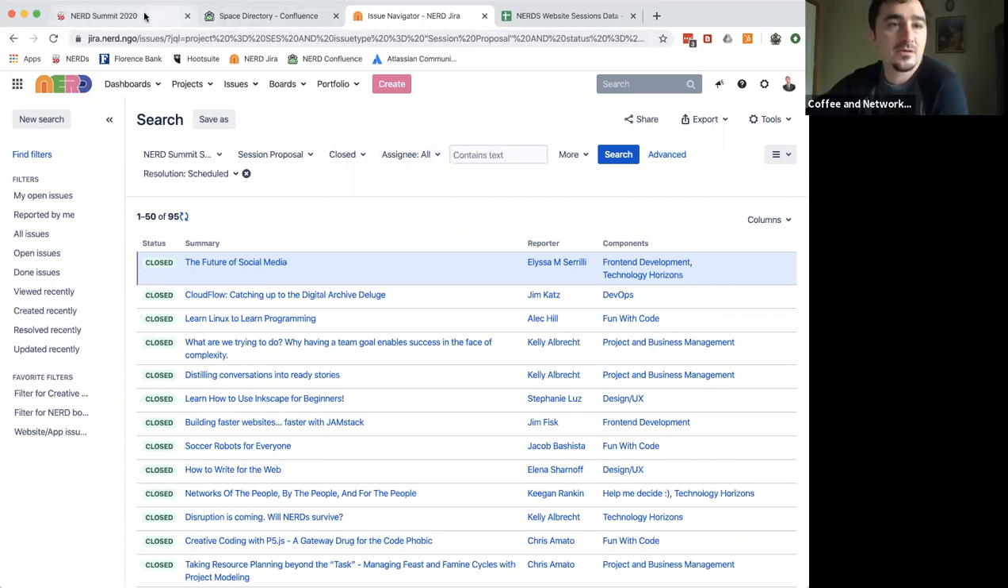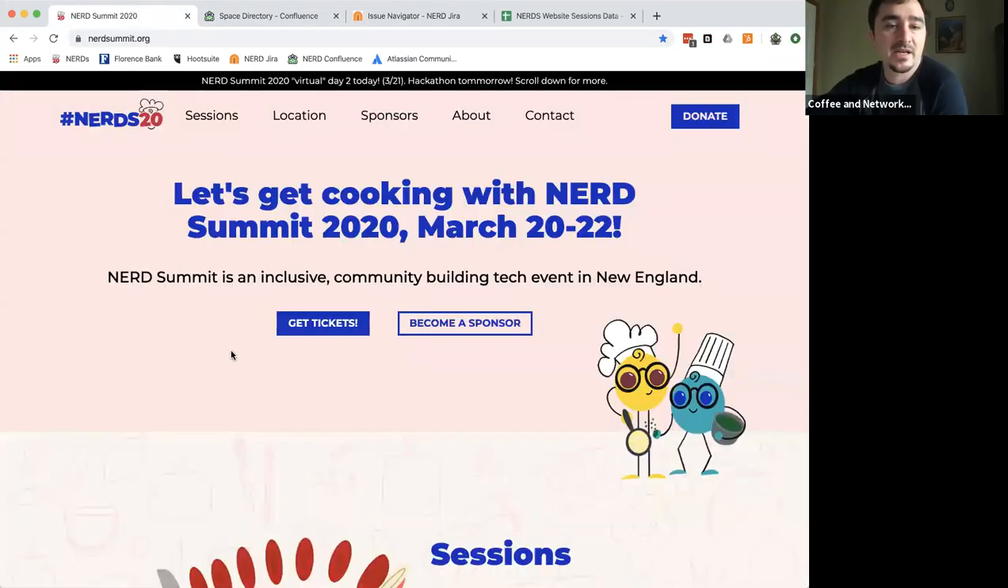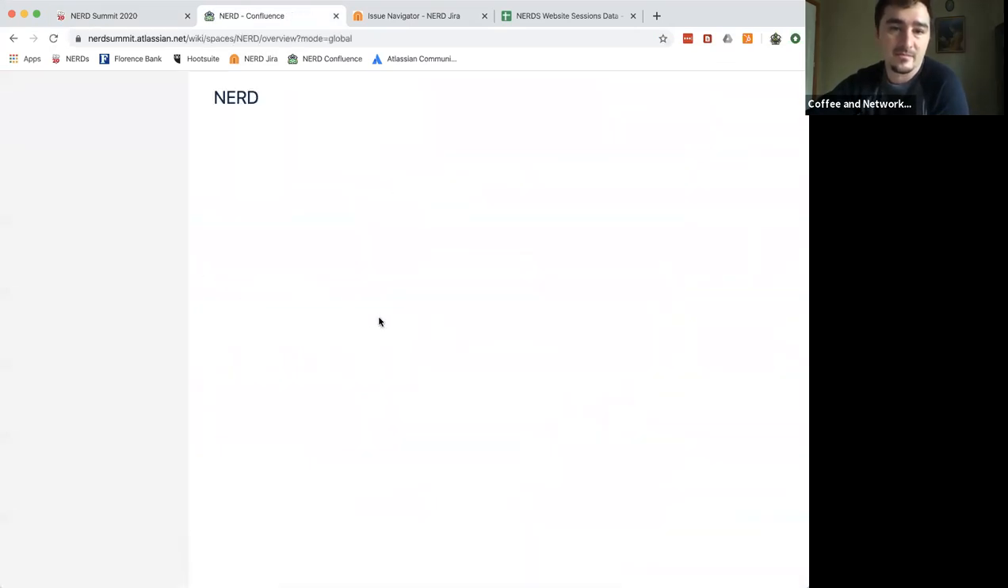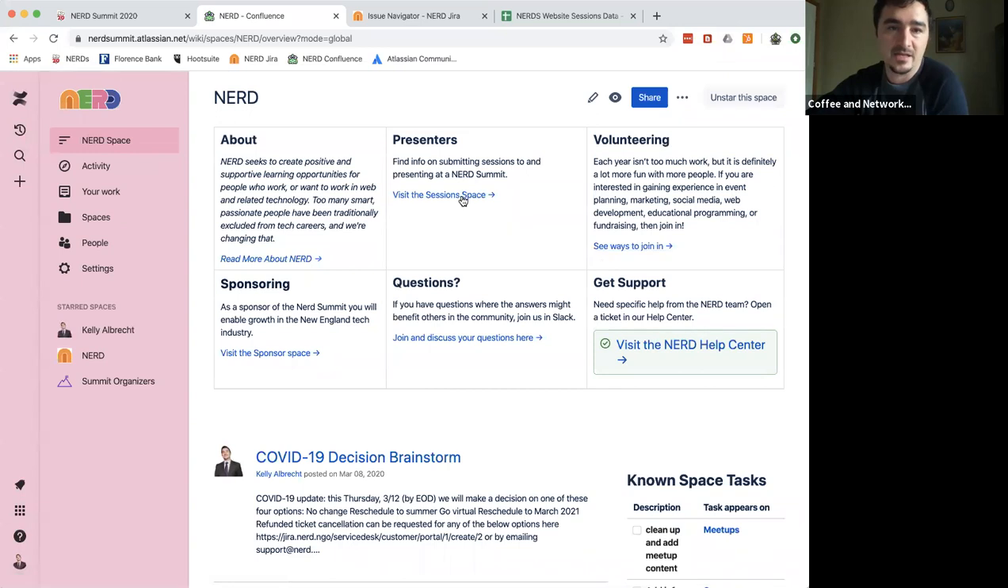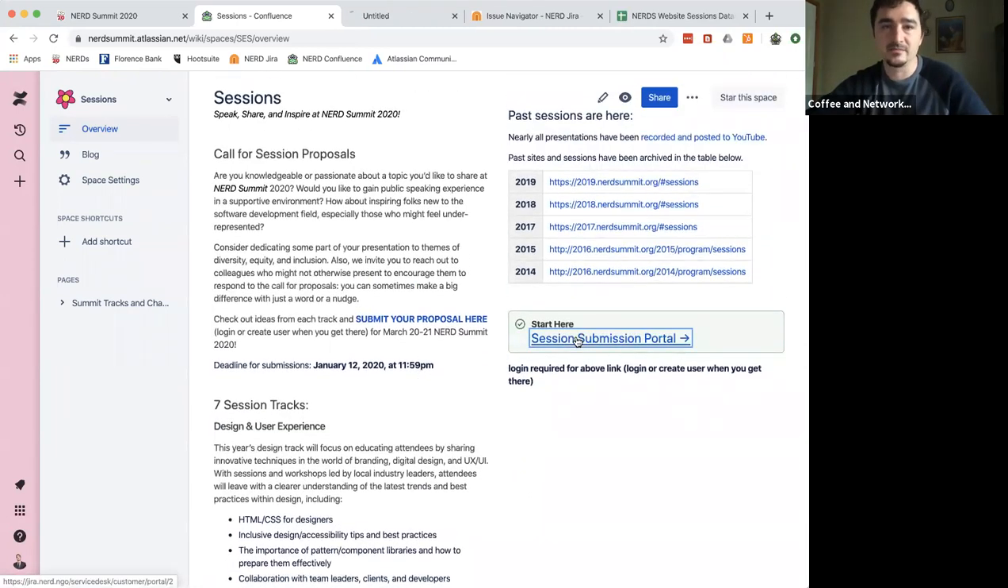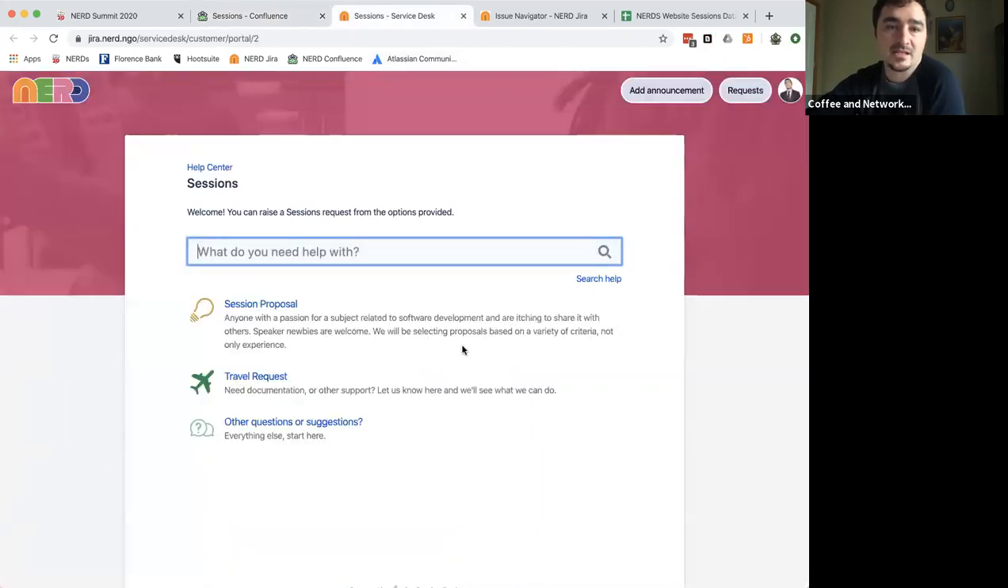So let's do, you go to the website, we're sending out tons of newsletters, submit your session, it drives you to the website, you click the button, submit a session, that's going to land you here, right? And so here's the information, submit your session in the session submission portal. This is Service Desk.